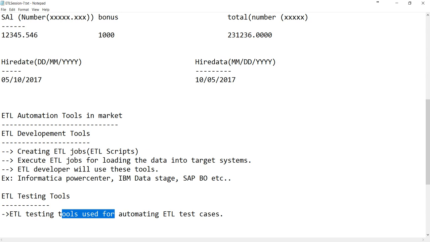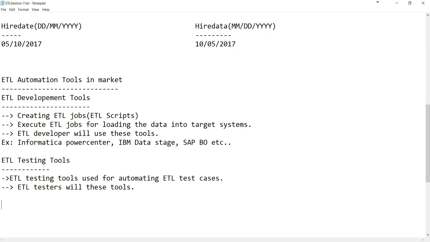Now, who will use these ETL testing tools? Basically, ETL testers will use these tools. Now, what are the most popular tools available in the market? As I said, Informatica PowerCenter and IBM DataStage, these tools we can still use for ETL testing also.